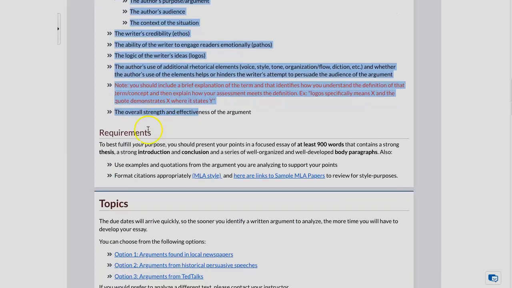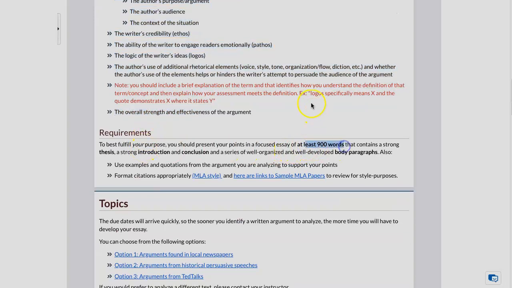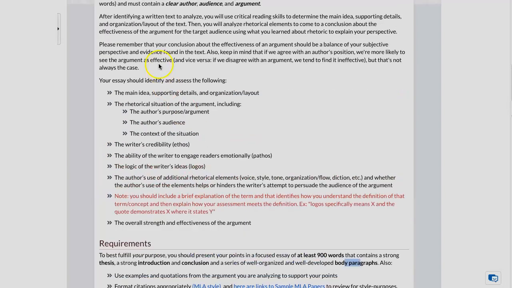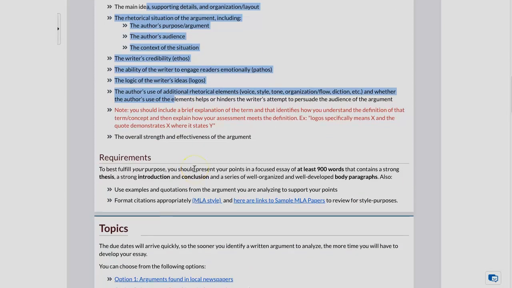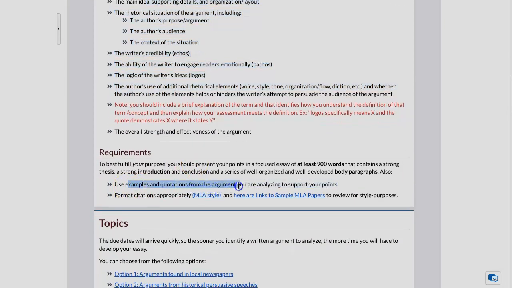These steps here are what will guide you through your analysis and what you need to do in your own essay. So the requirements are, you need to make sure you have at least 900 words. You do need a thesis, an introduction and conclusion, and then those body paragraphs. And these body paragraphs here, this is what you'll be discussing in your body paragraphs. You want to use examples and quotations from the argument.